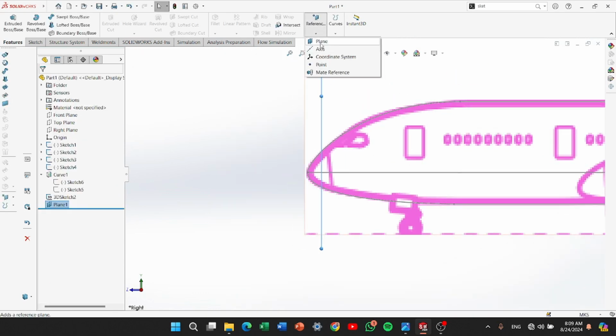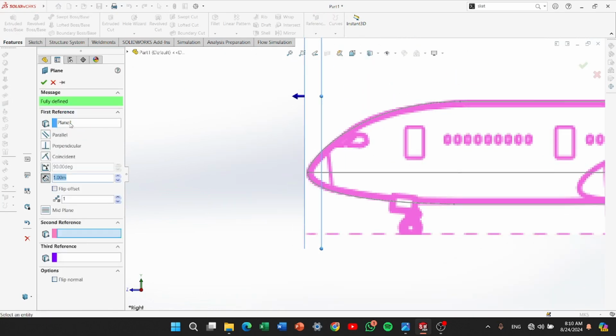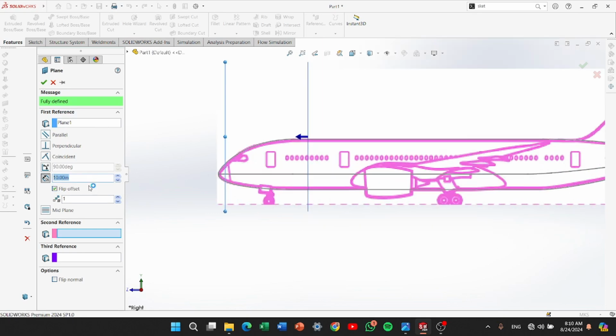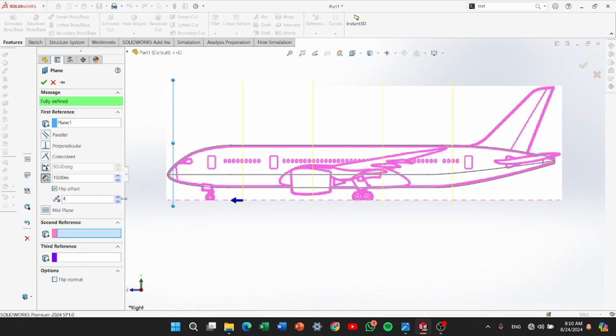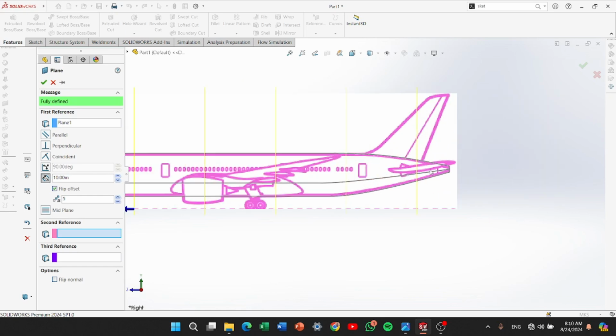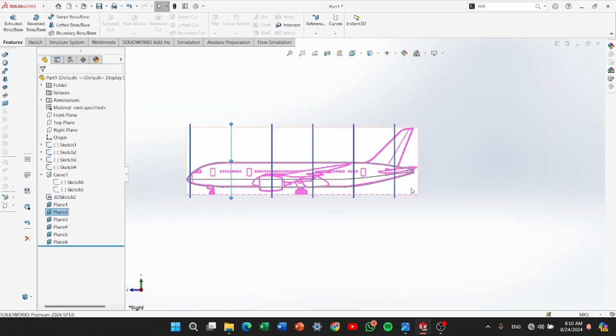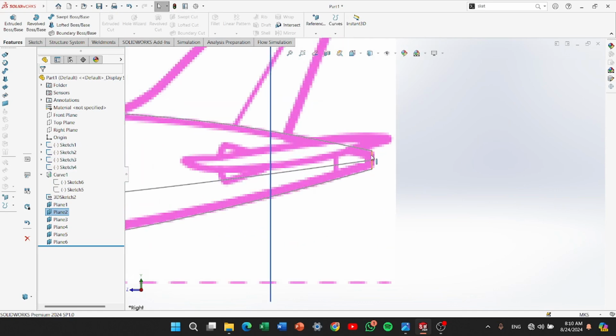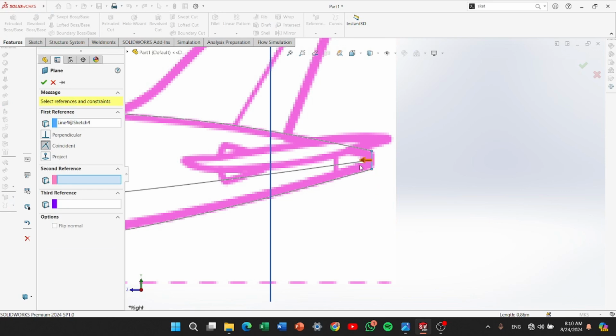Now again reference plane. Look, the plane one is already chosen. So I will make planes in 10 meters interval. Flip offset. Okay. So one plane is here. Add on 1. Okay, this is not 1, 2, 3, 4. Okay, this is enough. So I choose the line back here.